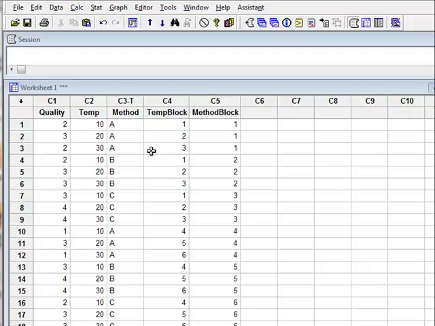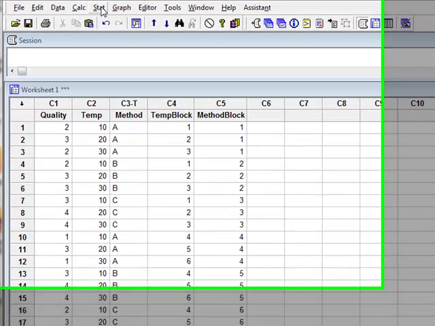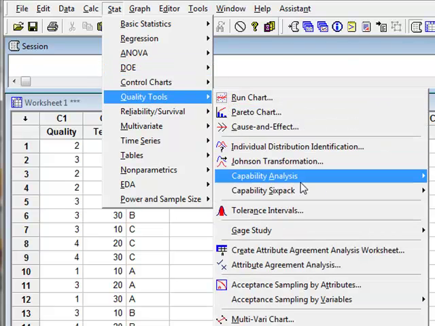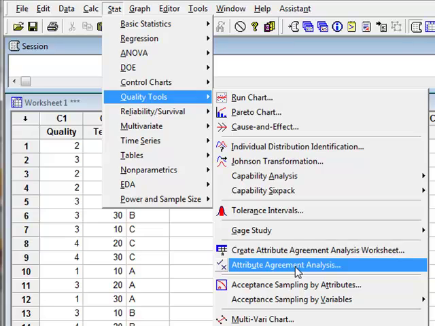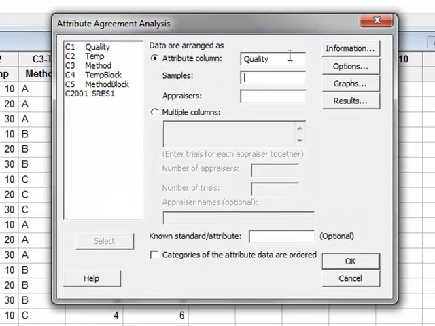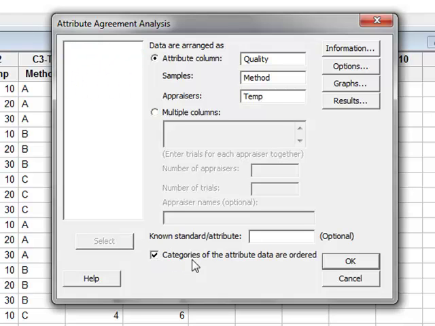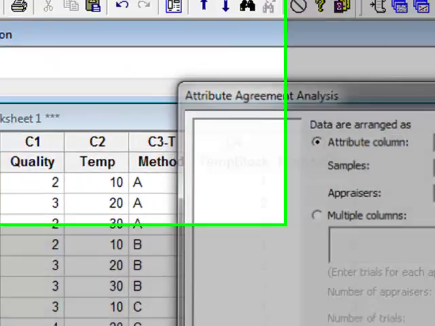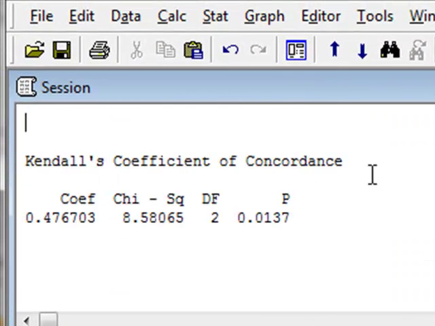We can also use Kendall's coefficient of concordance for this analysis by going to Stat, Quality Tools, and then Attribute Agreement Analysis. We enter quality as the attribute being measured. We will look for the different samples as the different methods, and we put these methods appraised at different temperatures. We need to confirm that the categories of the attribute data are ordered as ordinal data and click OK. And we find that Kendall's coefficient of concordance gives us the same p-value of 0.0137, which to two significant figures is 0.014.